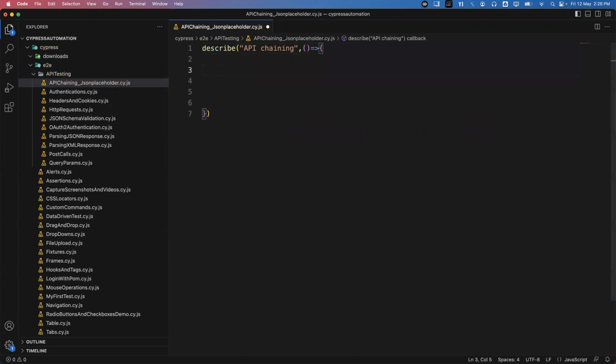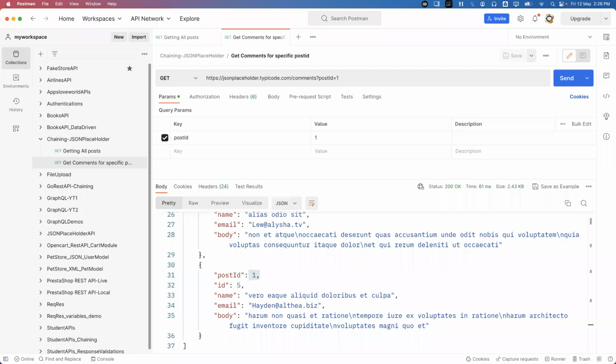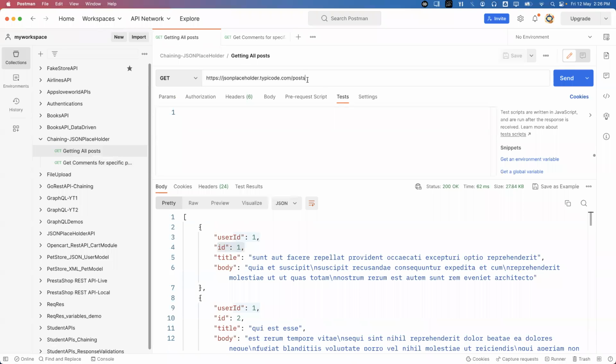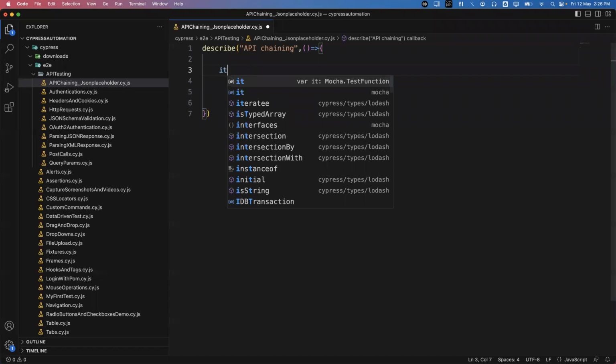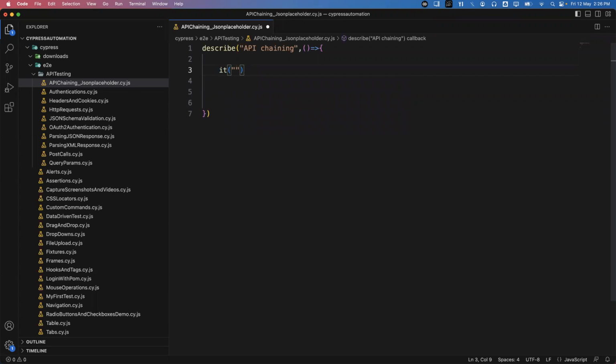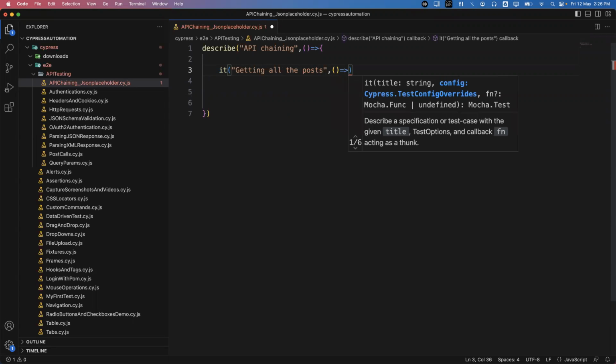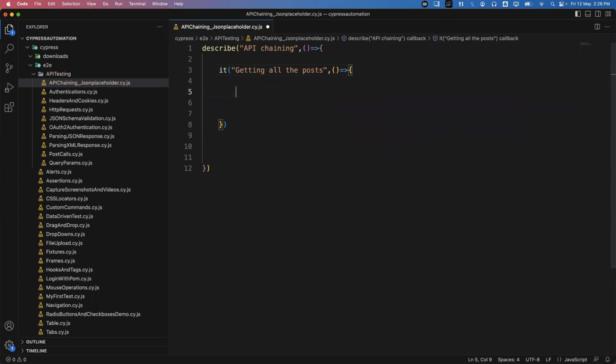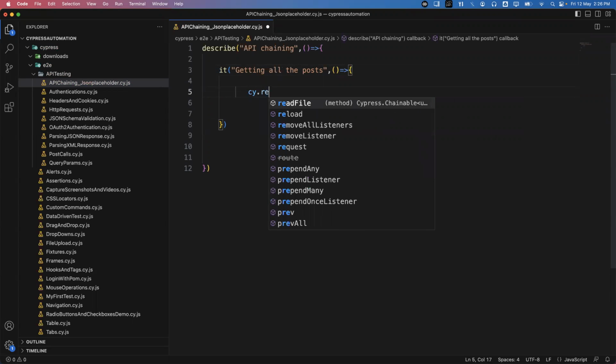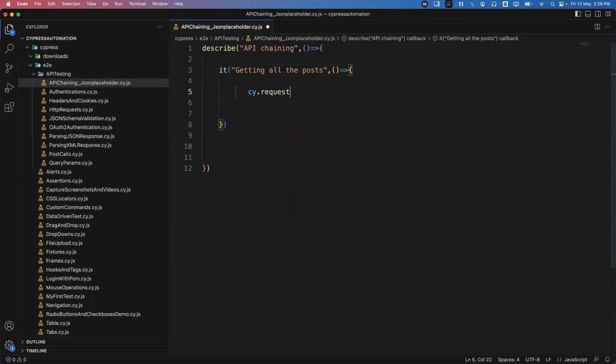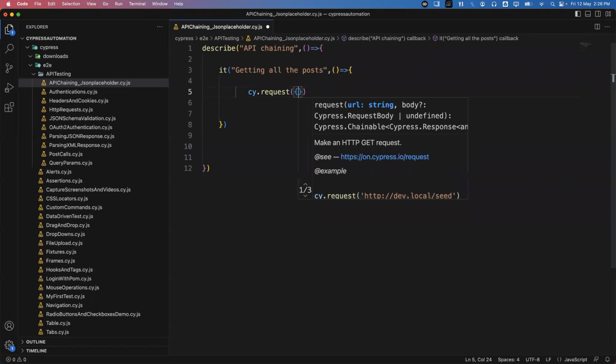All right, so first of all, we will send the first request. If I look at the Postman tool, this is our first request we are going to send. This is a GET request and we will get a response, and from the response we have to extract the ID of that particular post. So I'm writing one it block with a description: getting all the posts which are available in the database. And now this is my arrow function. Now we need to send a GET request, so I say cy.request, and inside the request we have to pass multiple things.